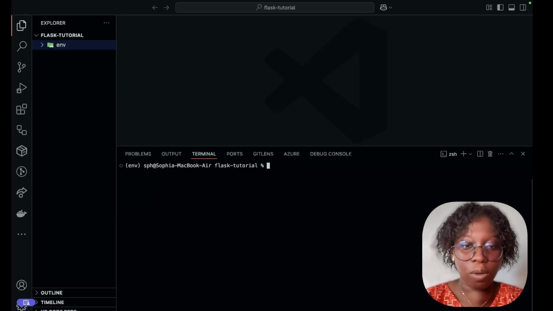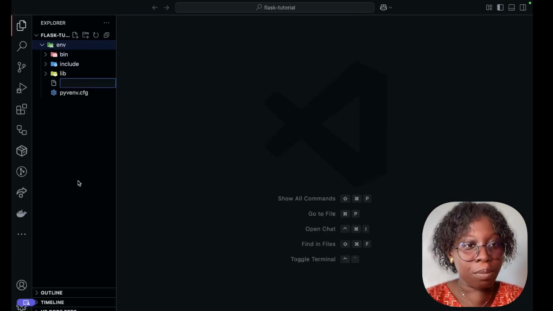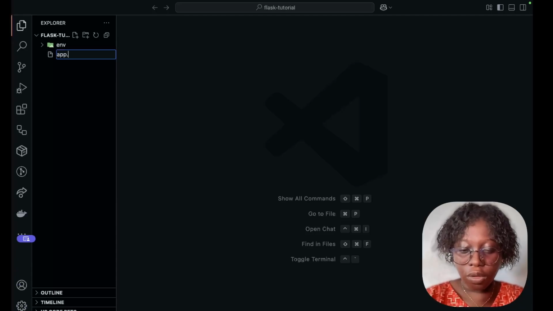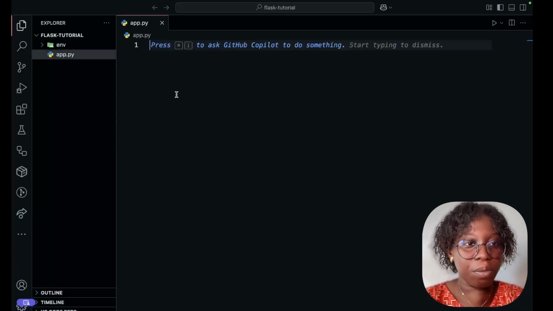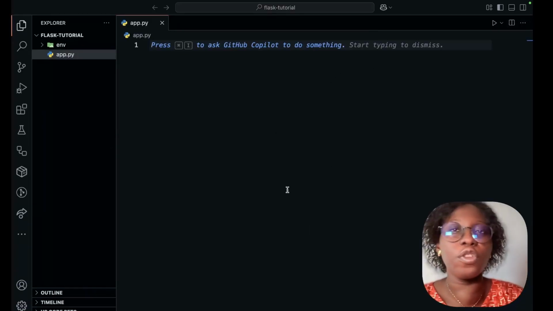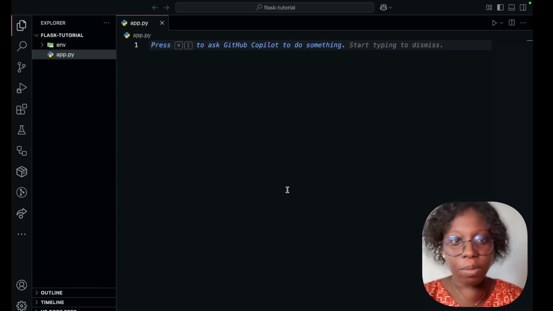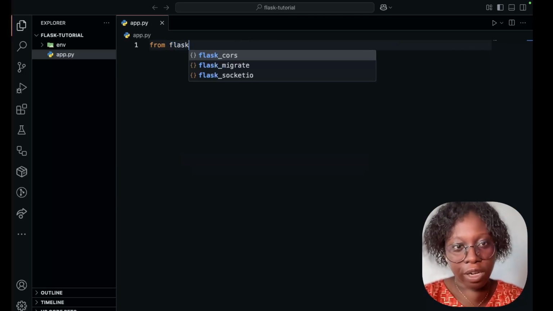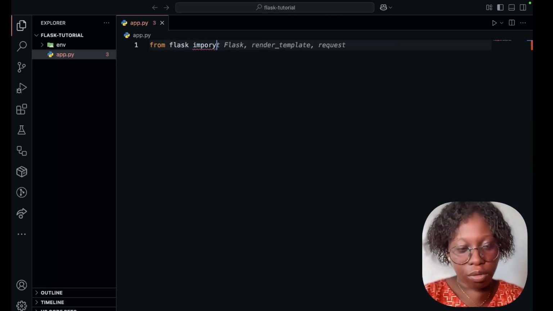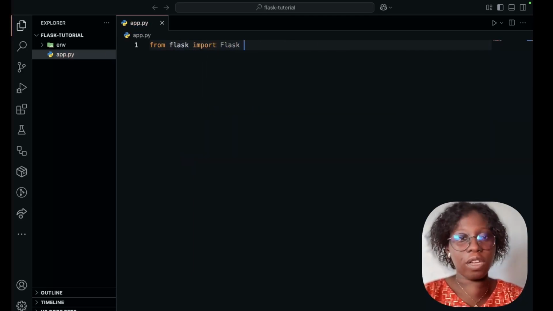Okay, so now let us build a minimal Flask application. We're going to name this app.py. For you to create your basic Flask application, you start by importing Flask. So you say from flask import Flask. So you have to import Flask that you would use.